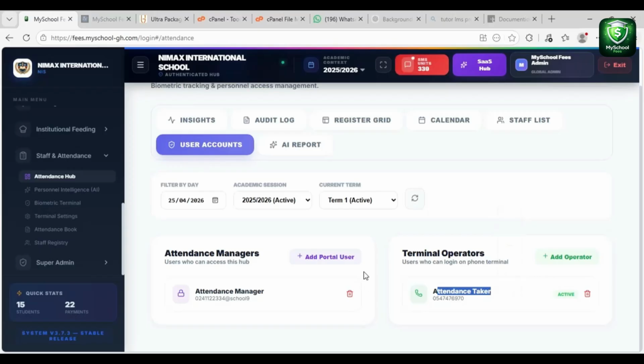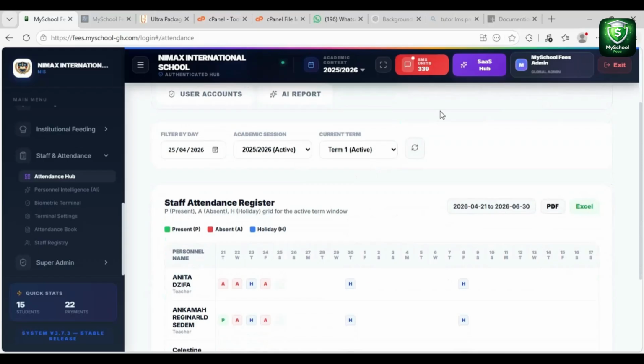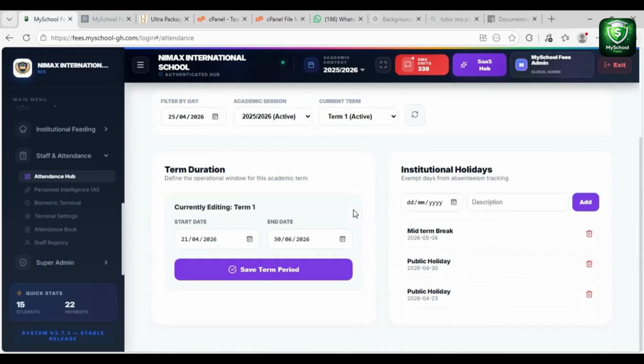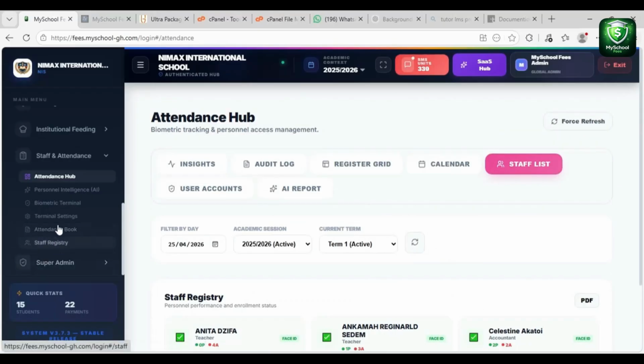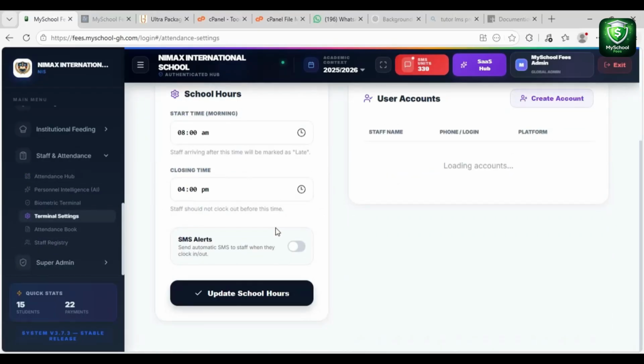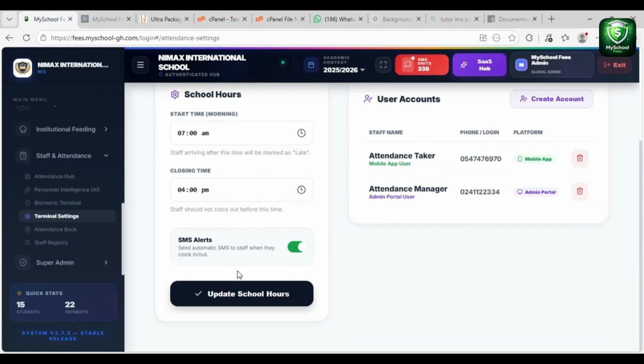We also have a feature, if you want the teachers to receive SMS at the time they reported. When you come to terminal settings, you can turn on SMS alert, which sends automatic SMS to staff when they clock in or out. Staff also receive their SMS.